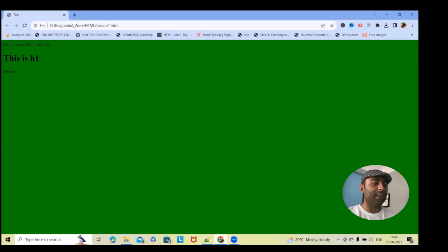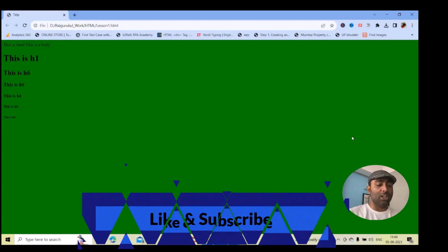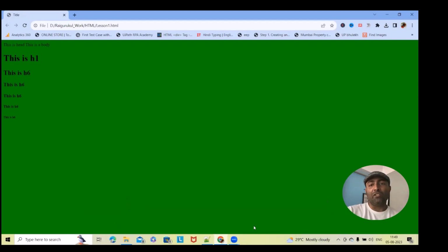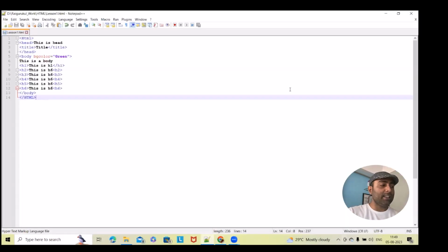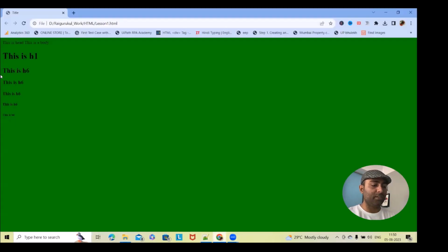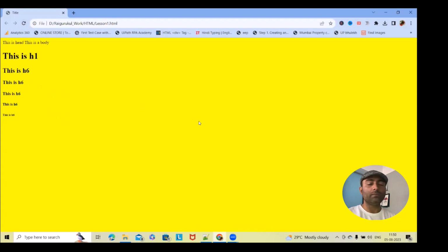Let me refresh this and you can see the differences. H1 is the higher header, down to H6. We can use this to make our web page interactive. Normally, these are used within a paragraph or any content which we want to showcase. Let me change the color from green to yellow. Save this, simply refresh your page, and you will have the color updated.